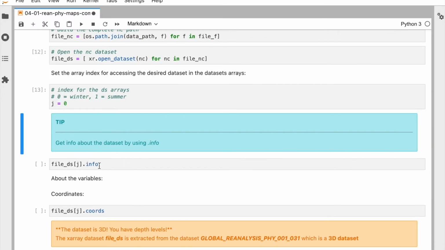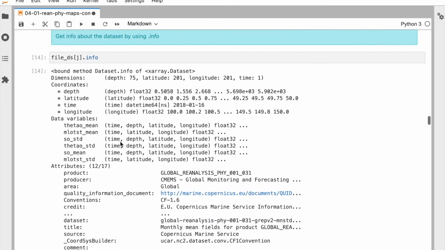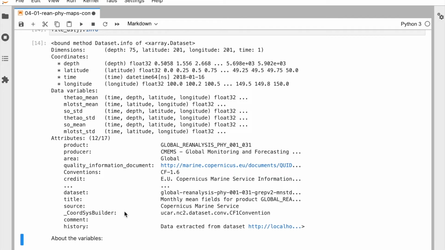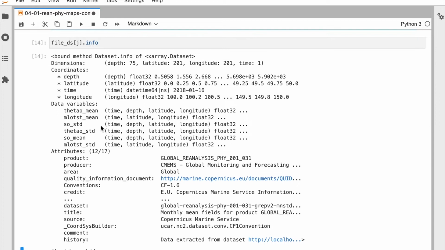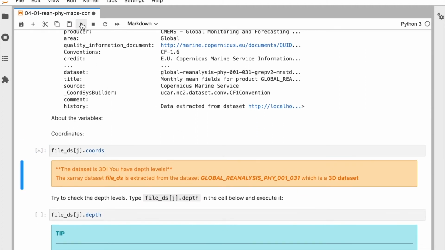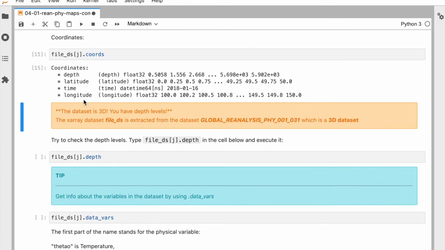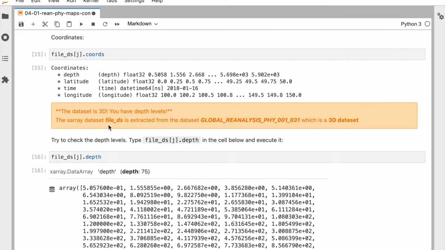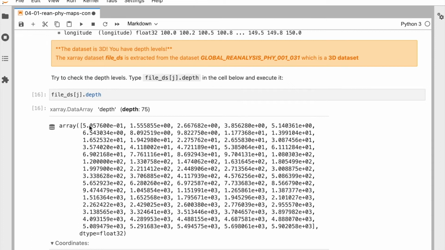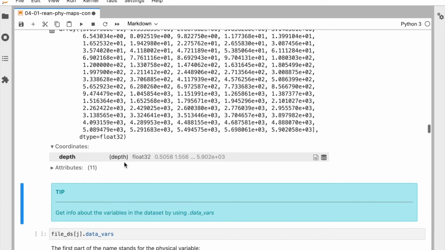And with the command info you can see what's the attribute that are inside. So you have a general attribute of the data set, and then you have the variables selected together with the coordinates. If you want more info about the coordinates, use the command coords, and to select the values of each coordinates, just put the name in this way, and you will see all the values, all the levels in this case for the depth.